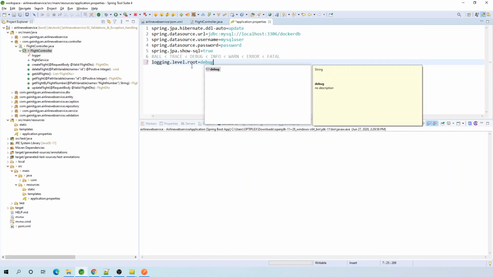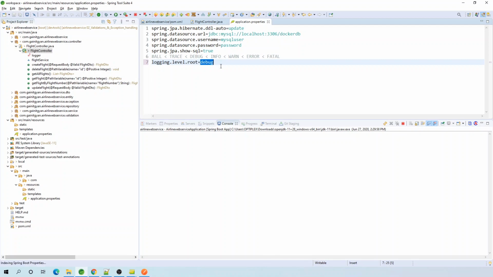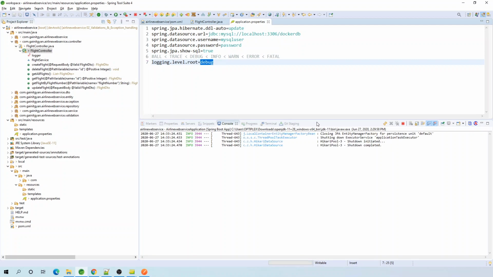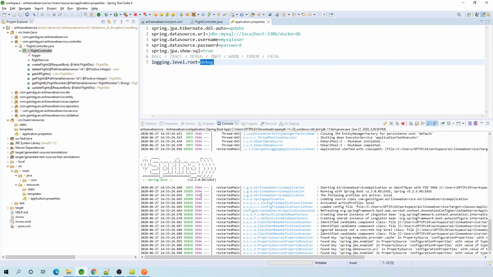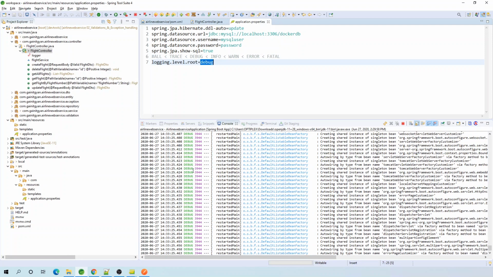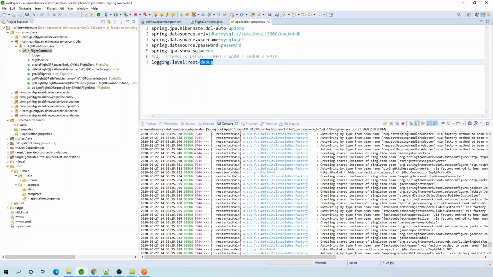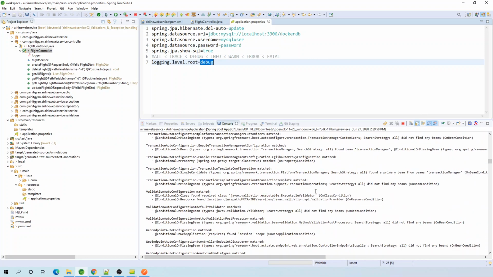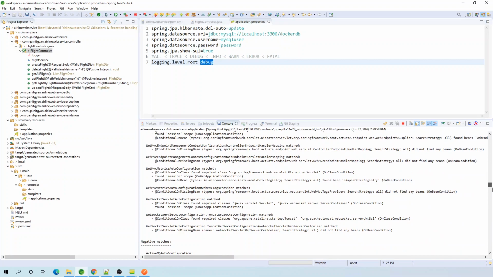Now let's change this to debug. The default is info, and now we are changing it to debug. Let's save this and see what happens. Now you can see that earlier we didn't get the debug messages, but now we started getting them. You can see that we have a lot of messages compared to the previous run.